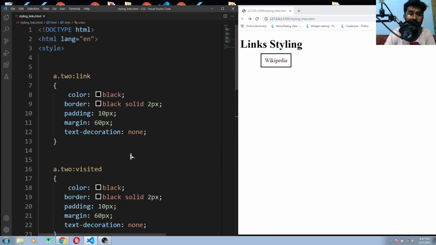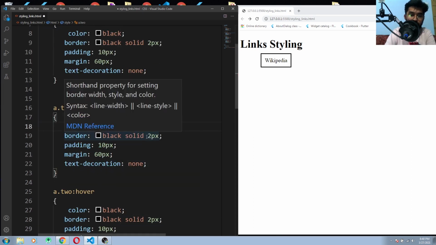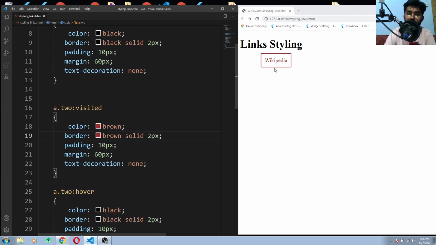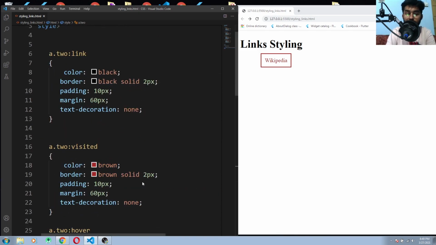For the link, I don't want to change its color because it is just simple. For visited, I would like to change its color to brown, and brown for the border as well. When your link is visited, its color would change to brown. When the link is not visited, its color would be black. But for now, I don't want to change the color of my link for the unvisited state and the visited state, so I just want to keep it black.